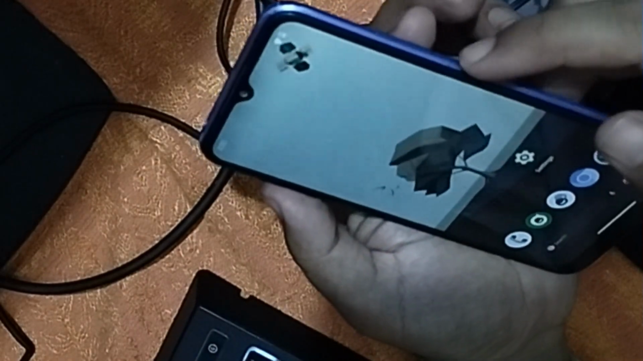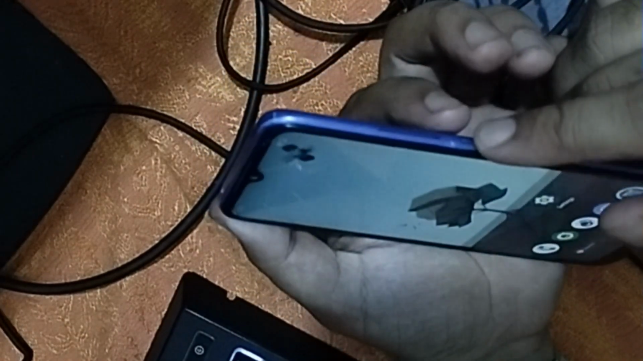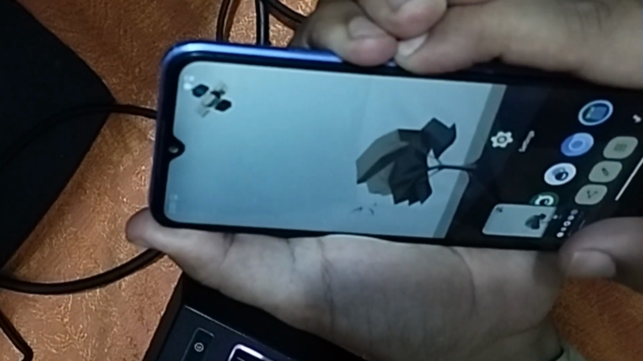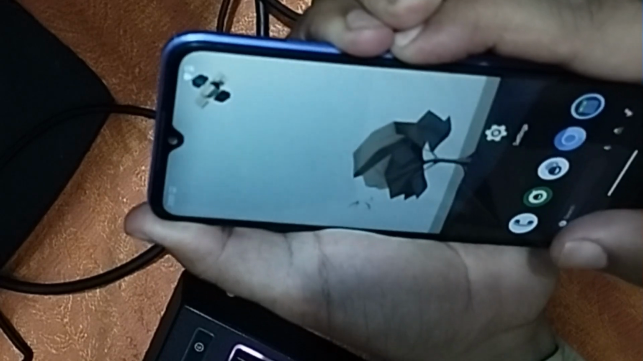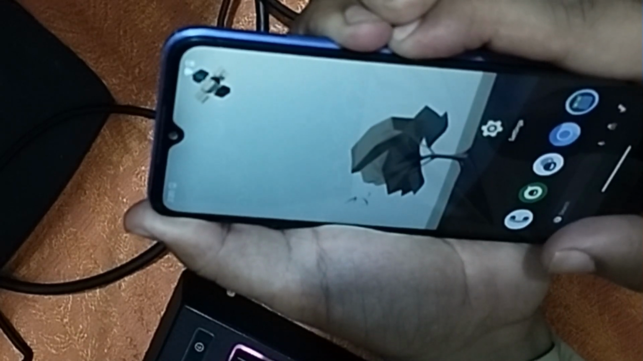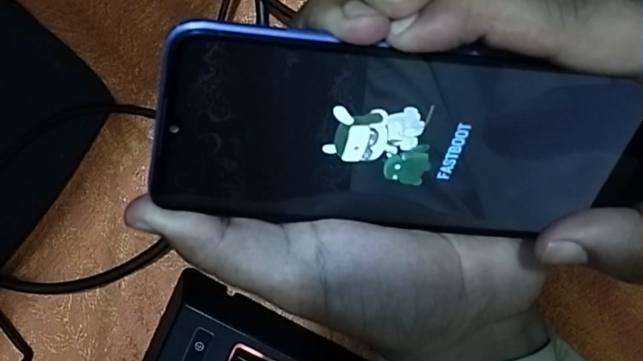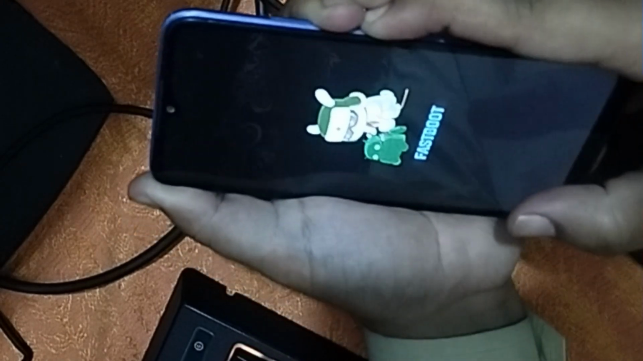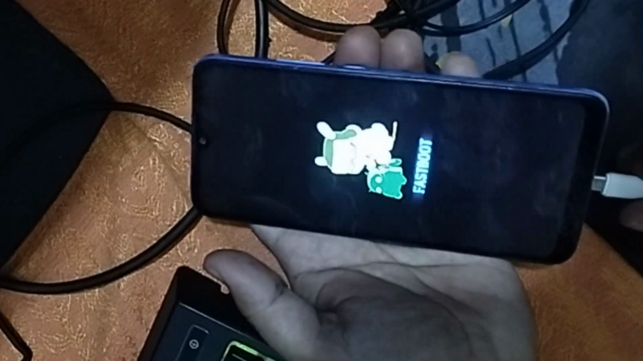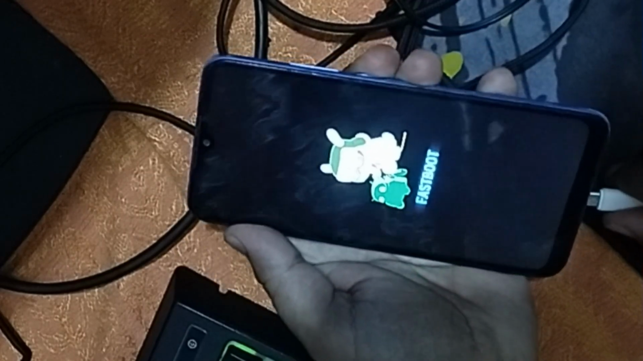So press the power and volume down buttons. Press both buttons at the same time and wait. Okay. And connect it and come to the PC.